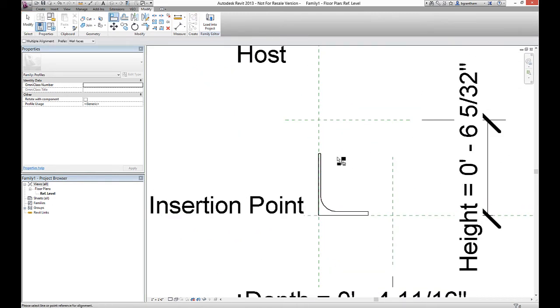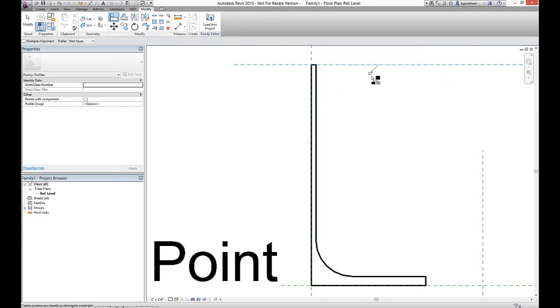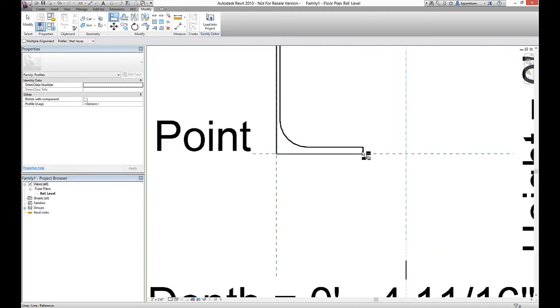Utilizing the align tool, select the reference plane, and then the top. If you see this lock here, that's constrain. We want to go ahead and constrain the relationship, so if the reference plane moves, the line will move also. Lock that relationship. We'll go over here to the bottom. Go ahead and constrain that.